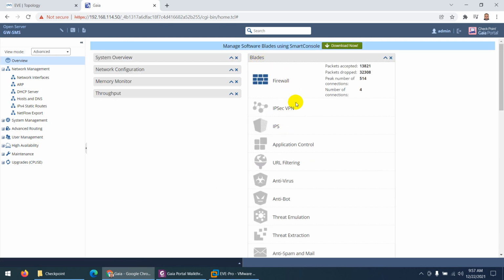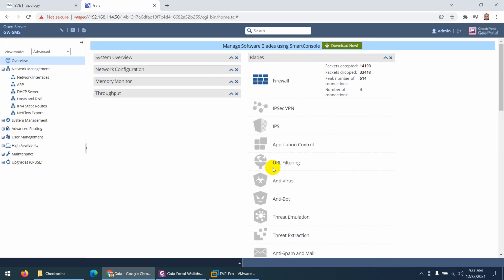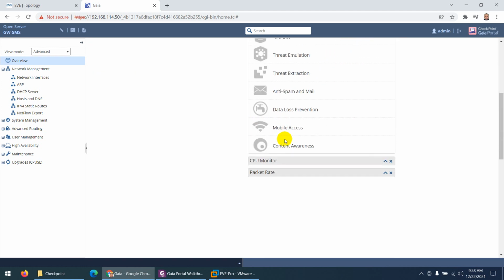Another widget is blades. Basically blades are features which we will discuss in detail later on, but anyway it's available here as well. And Gaia portal, the one which is in blue, it means this blade is enabled from smart console. Because we already enabled firewall blades from smart console, that's why it's showing me in blue color, and the rest of them are gray. It means these blades are not enabled. So if you want to configure a blade, you need to log into smart console and enable it. So that's why this one is blue and the rest of them are gray.